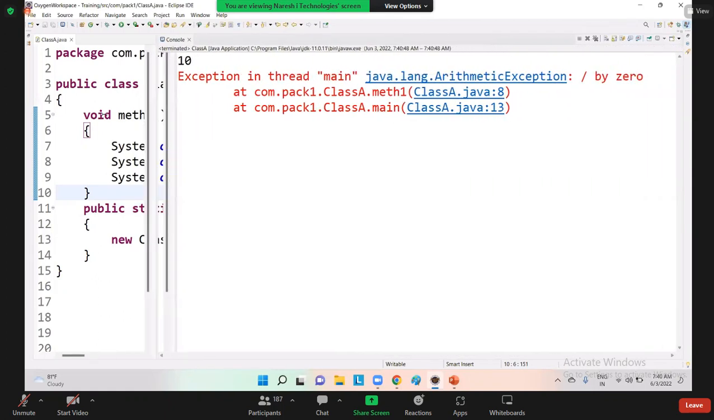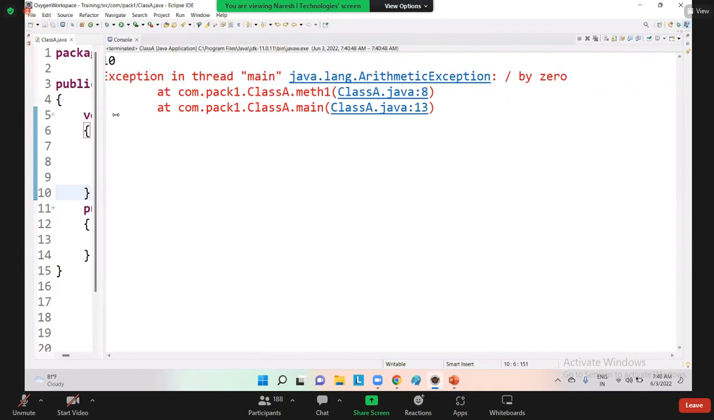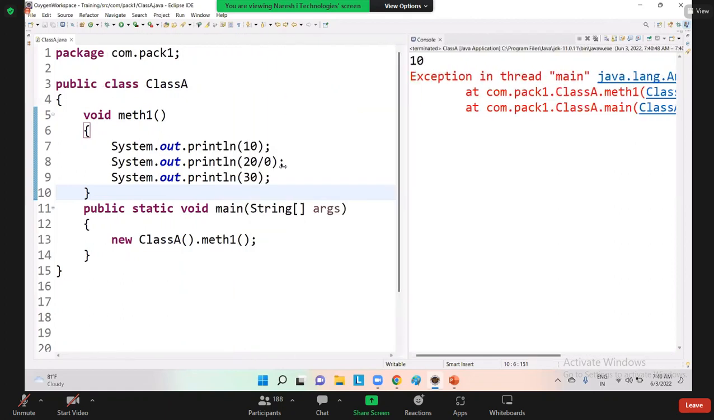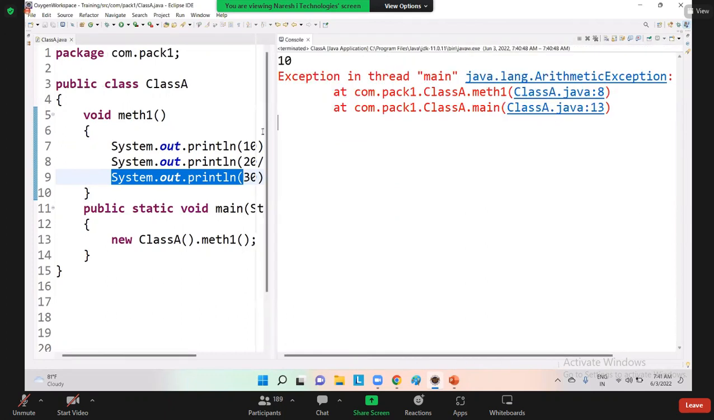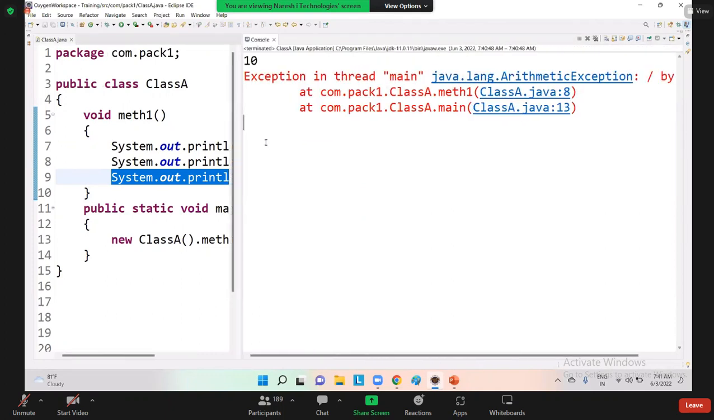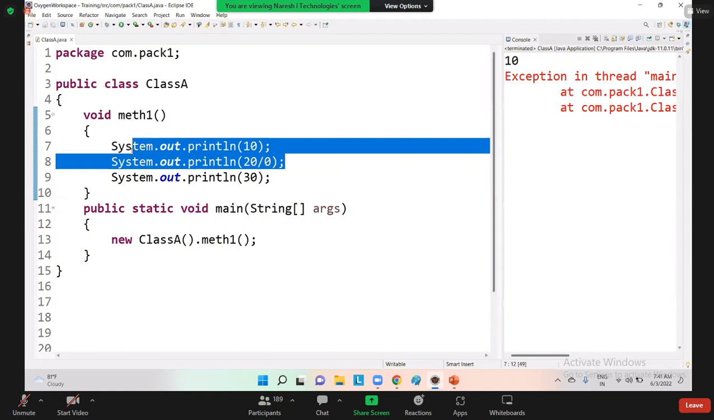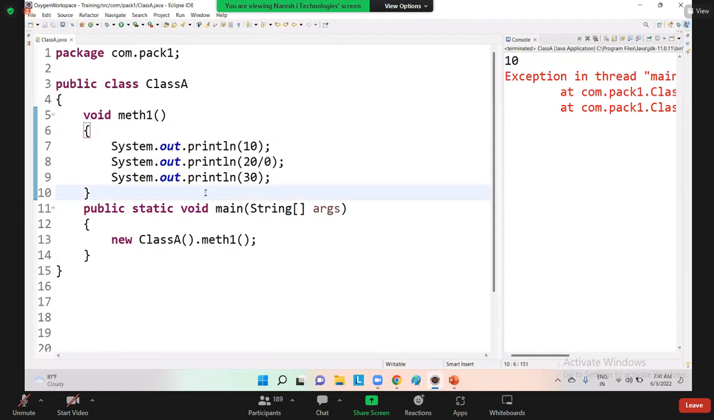Yes, I get an arithmetic exception. And see, in line number 8, I got that exception. Line number 7 got executed, but line number 9 did not get executed. Why? Because we did not see that 30. Are we seeing the 30 here? No. It means as there is an exception, your program got terminated. Now I want to use exception handling techniques, right?